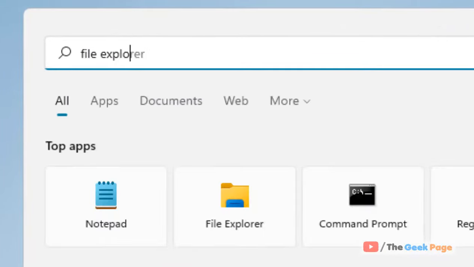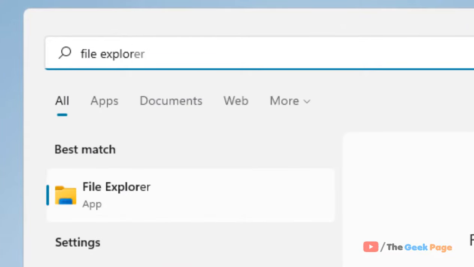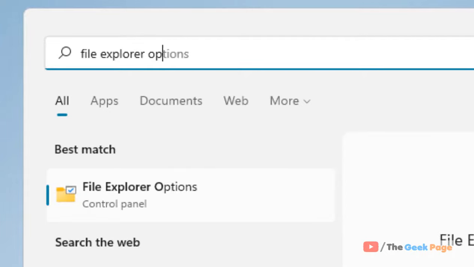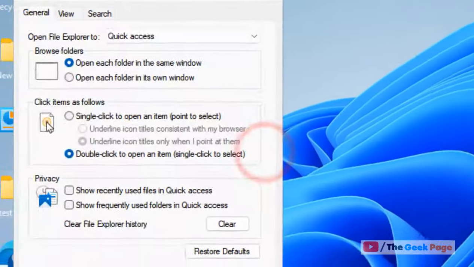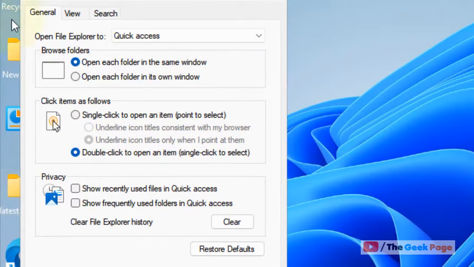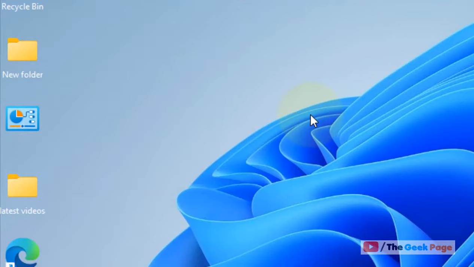Just search File Explorer Options in the search box. Now click on File Explorer Options. Now just click on Clear File Explorer history. Now see if it works or not.